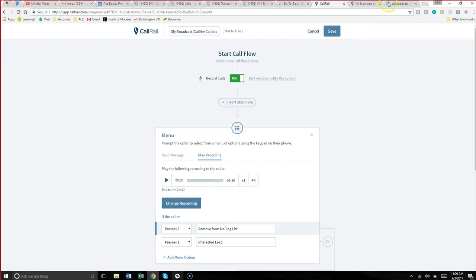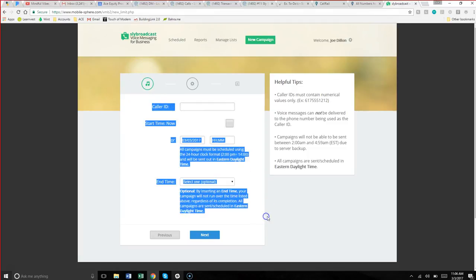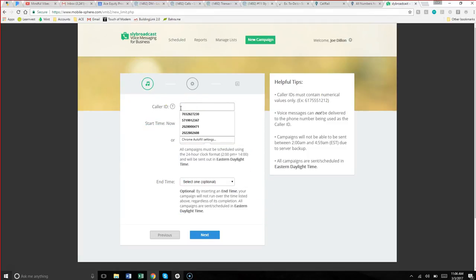So what we're going to do is, let me just show you an example. This is how it looks in Sly Broadcast. This caller ID, we're not going to have a million different caller IDs for all the different campaigns. We're just going to have one per major market. So if it's DC, it's going to be 202, 800, whatever the number is, right? If it's Tampa, it's going to be 813, and then whatever other number, okay?